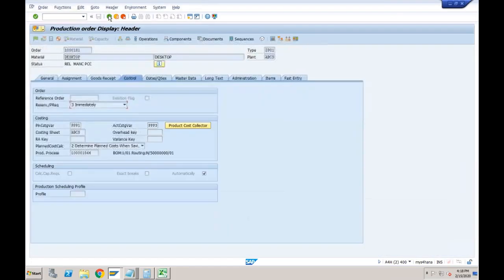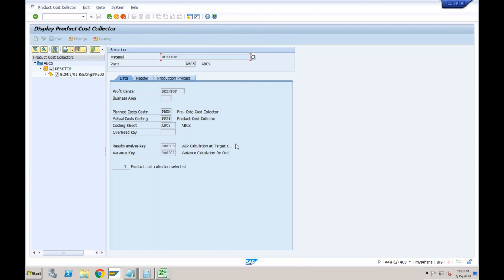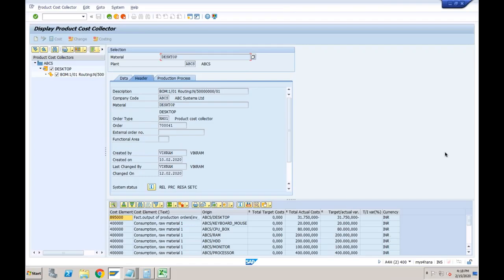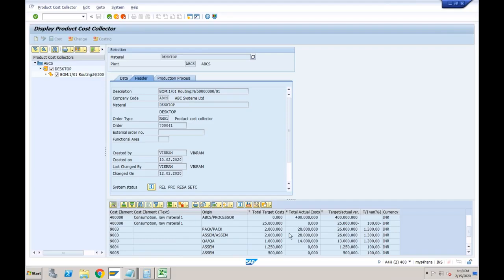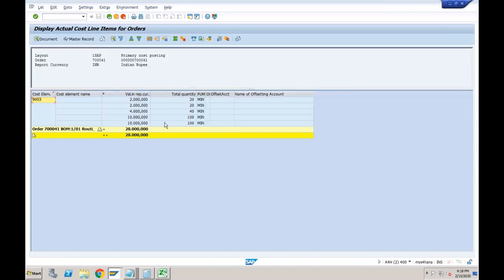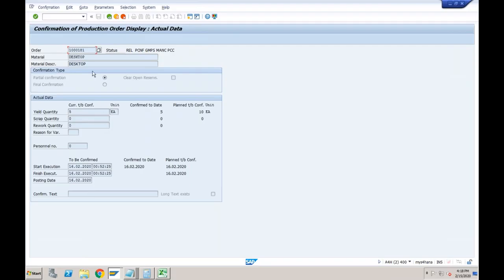So let's go back and come again just to refresh this header, cost, and let's go to the activity cost. So activity cost, you can see, has been changed. Okay, let's double click and see. So there is one 10,000 line which is added. Let's double click on this also and see this is related to this particular order. So actual cost is getting updated automatically as soon as you do any raw material consumption or any activity confirmation.